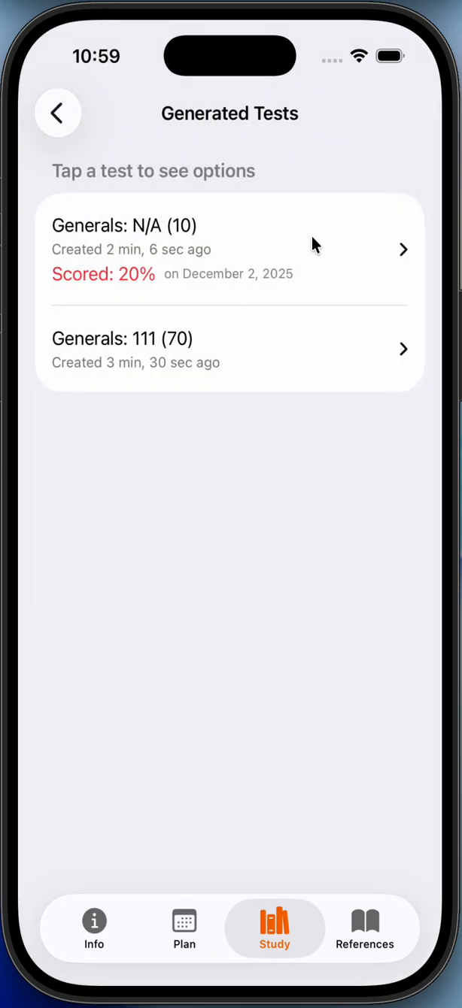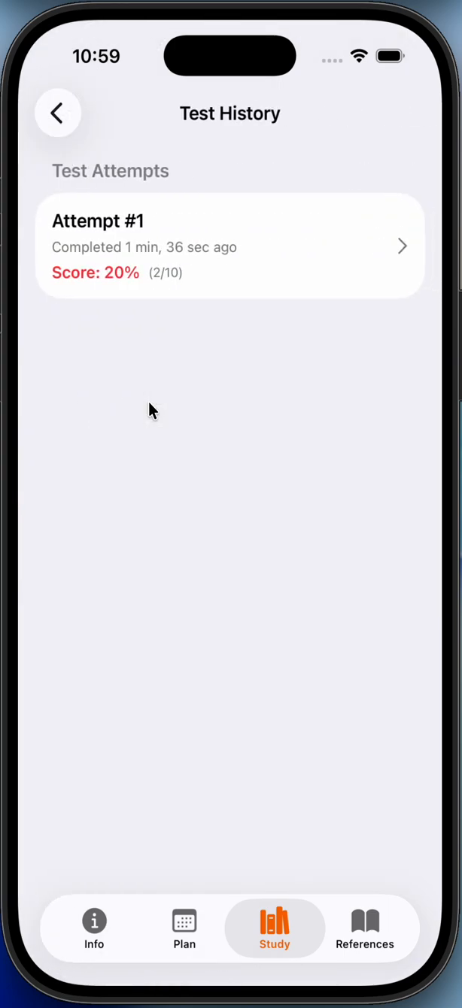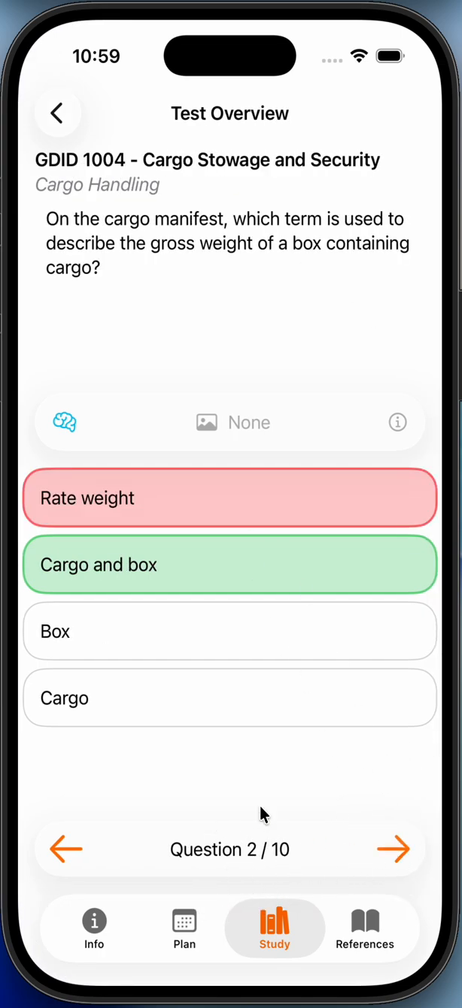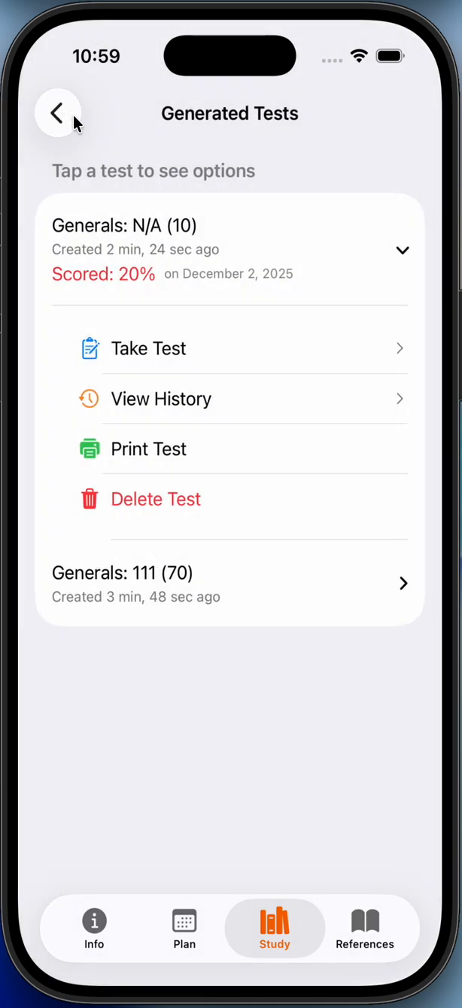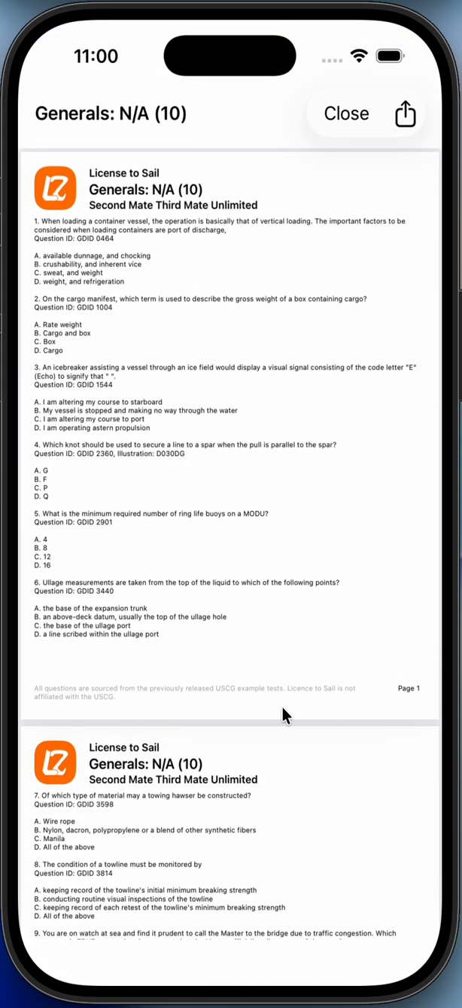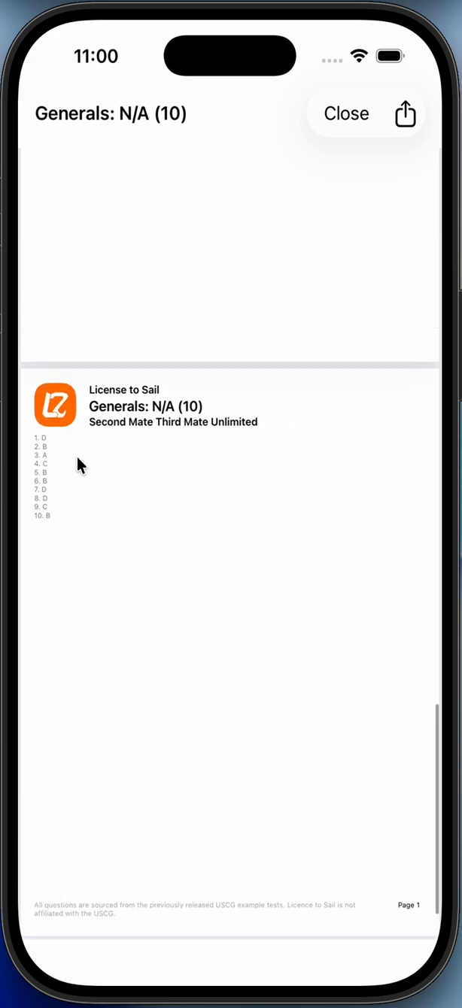But if I go over to that 10-question test that we took, and I hit view test history, there is that first attempt that we made. You actually click on it, and it'll show you all the answers, even the ones you got all wrong. So that's really cool there. And then you can print the test as well. If I click print test, it generates a PDF. And at the very bottom, it shows all the answers.